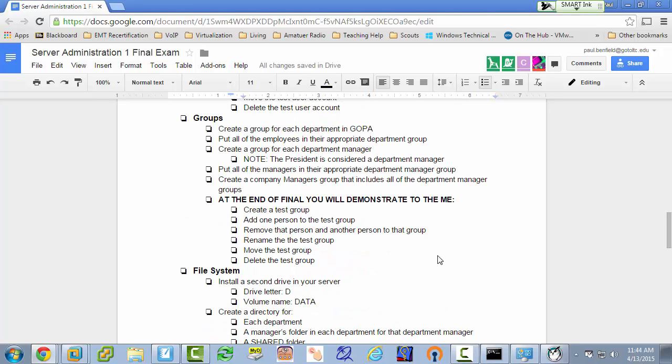Groups. Create a group for each department, each of the 6 departments in GOPA. Make a sales group, an accounting group, and whatever. Put all the employees in their appropriate department group. Create a group for each department manager. Note the president is considered a department manager. Put all the managers in their appropriate department manager group, and then create a company managers group that includes all the department manager groups.